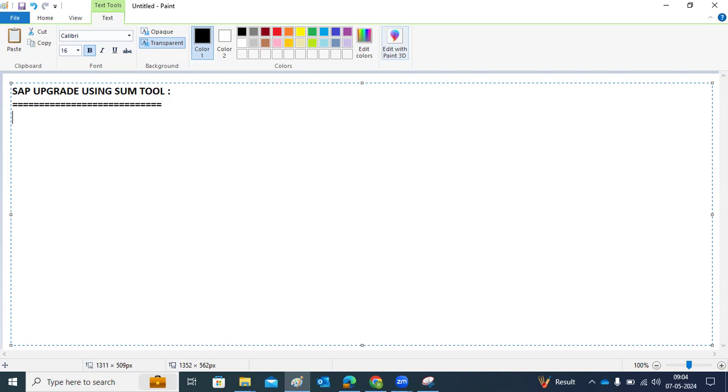For this one, we have to generate the stack configuration file. In our previous class, we discussed how to generate the stack.xml file and how to download all the patches using the download manager. Now, once all the patches are ready, how to start the SUM tool and how to launch it here.